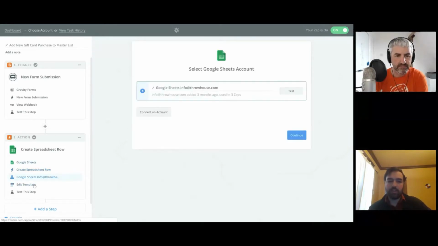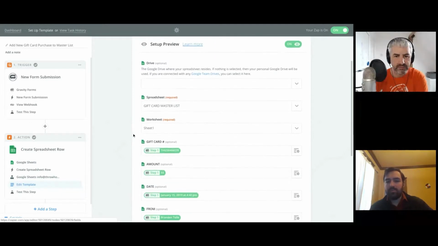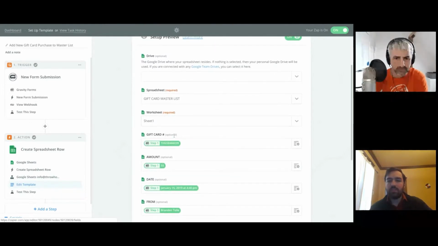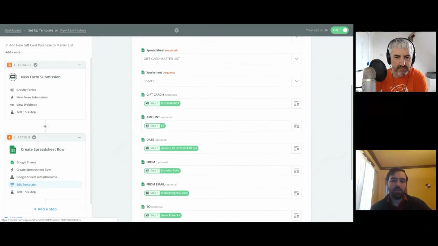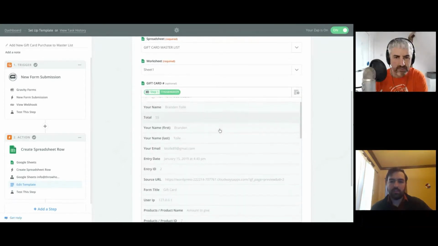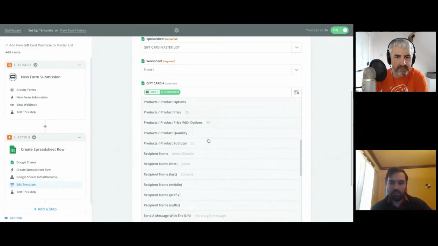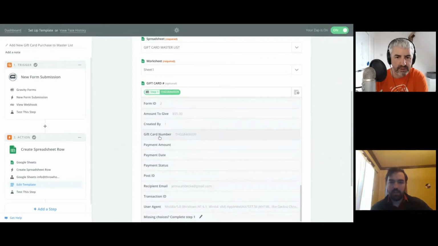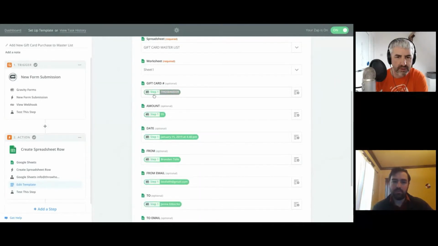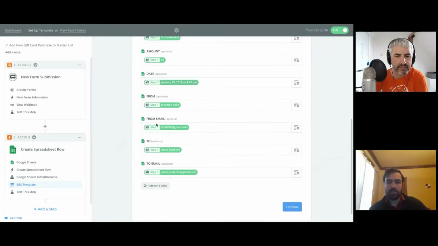So then you just connect your Google Sheets account, and here's where you can decide what bits of data go in what column. So you can just click here and connect the bits of data. So in this case, I've just found the gift card code right here, and you just click on that. It just populates right into that box. And so what this does is it just pulls in all the Gravity form data into all the columns.